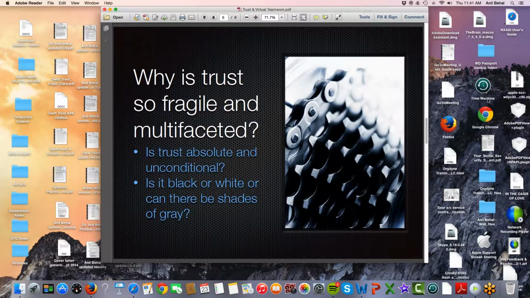Why is trust so fragile and multifaceted? I've got a related question. I don't know if it's a comment. Is trust always mutual? Good point.